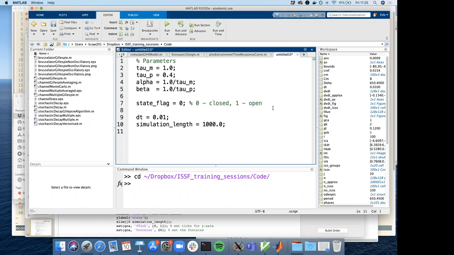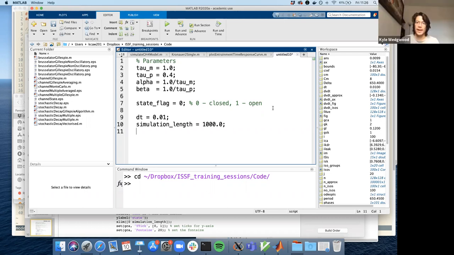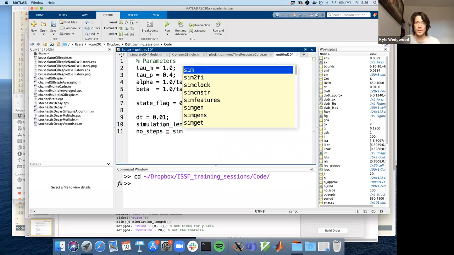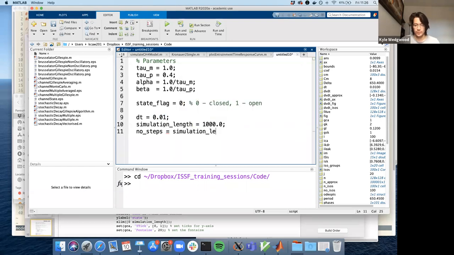Okay, and then what I'm going to do is work out how many steps that involves. So the number of steps I need to take is this number divided by this number. I'm going to call a new variable, no_steps, equals simulation length divided by dt. Hopefully you can see what's going to happen here: I'm going to loop over the number of steps, and each time I'm going to play this game of figuring out whether a transition event occurred, and then toggle the state flag between 0 and 1, depending on what's happened. So that's all of the parameterization of the system.